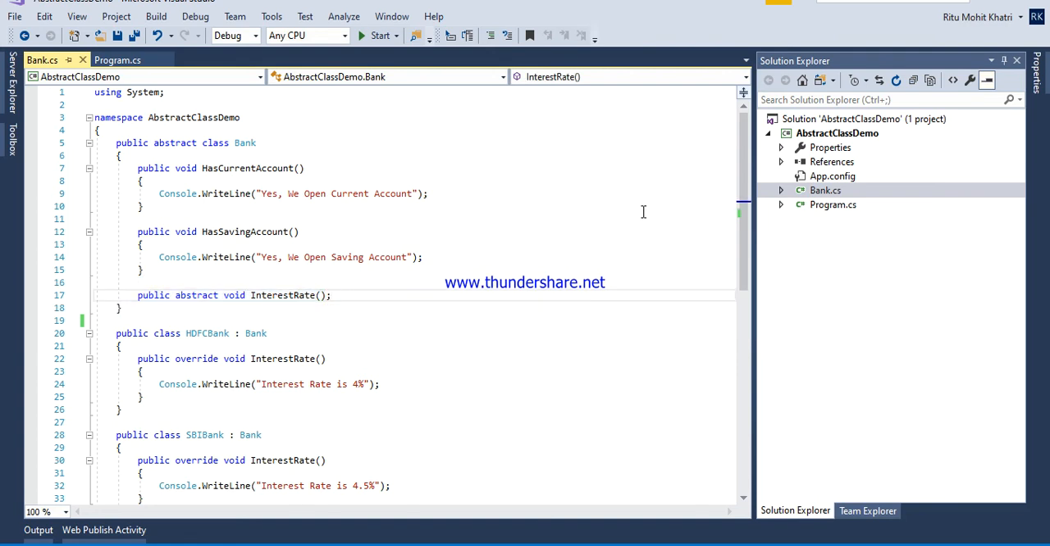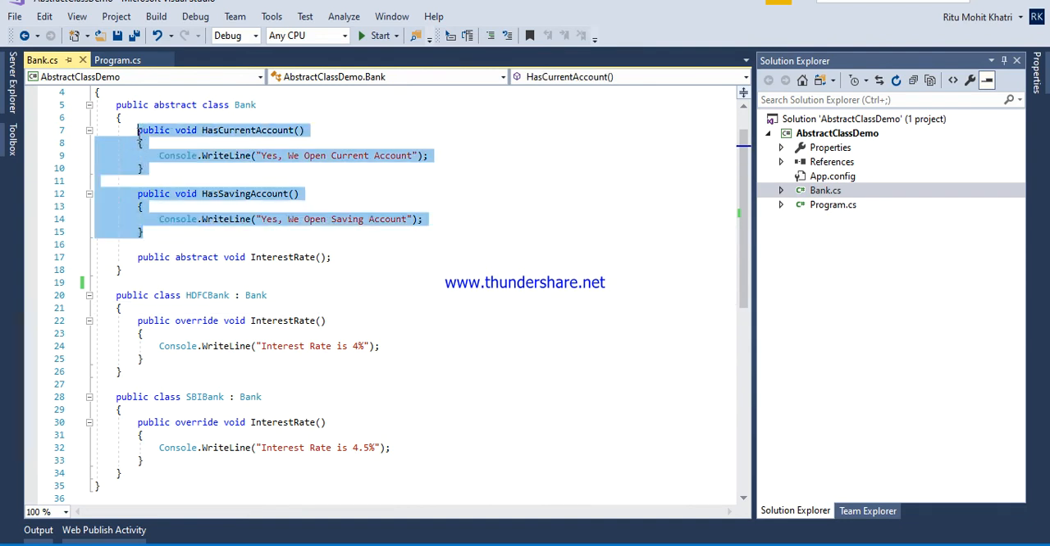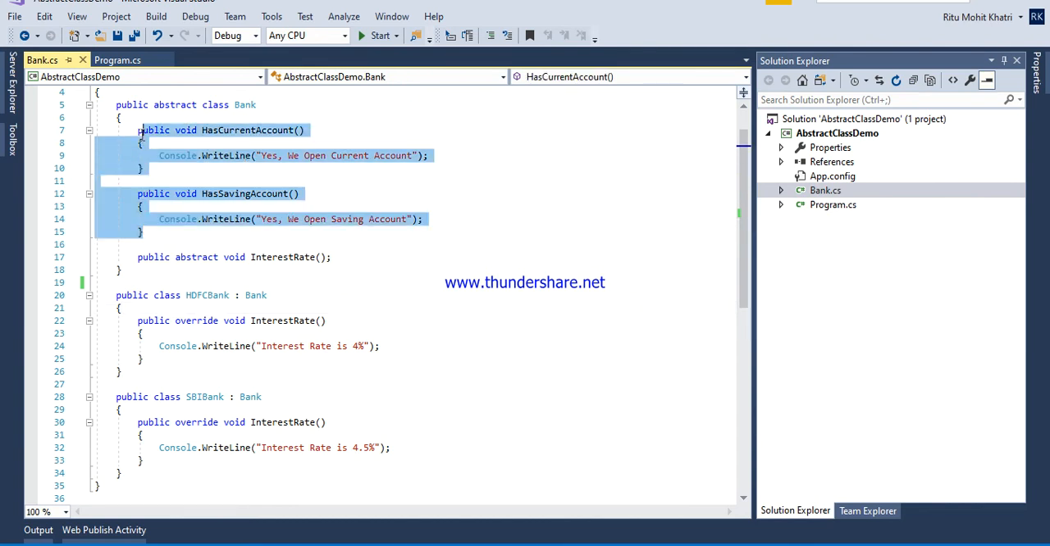So now let's go and create another class. That is our concrete class. HDFC Bank is here. HDFC Bank says that I have these two things common: I open the current account, and I also open the saving account. For that reason, we can just normally inherit this class here. Now in this HDFC Bank class, when we create the instance, we are ready to use these two methods.